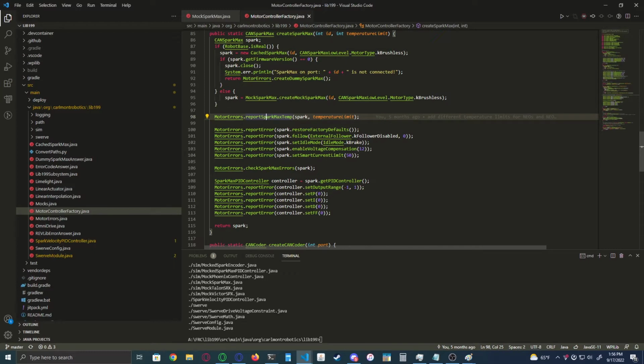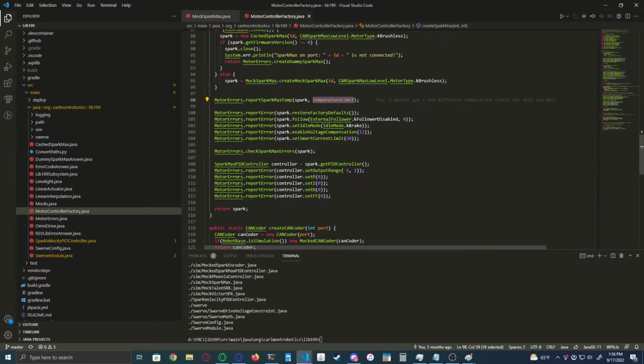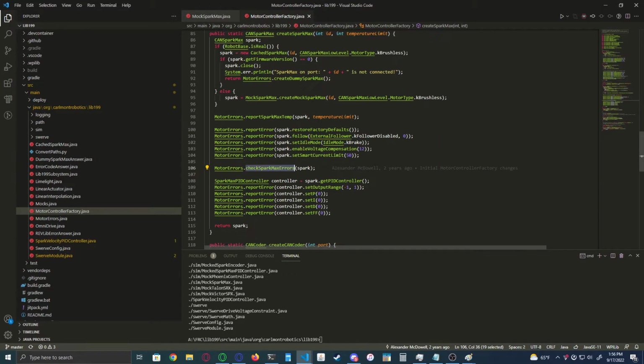And down here, we also do report SparkMax temp. So this just tells MotorErrors, hey, we created a SparkMax. The user requested that this be the temperature limit. Do whatever you have to do. And then also here, check SparkMax errors. This does another periodic method which will ping the faults and sticky faults of the SparkMax. Read RevLib to figure out exactly what those are, but they're basically just different errors that can occur with them. And if something happens, then notify the user something happened. Again, we'll talk about that later.